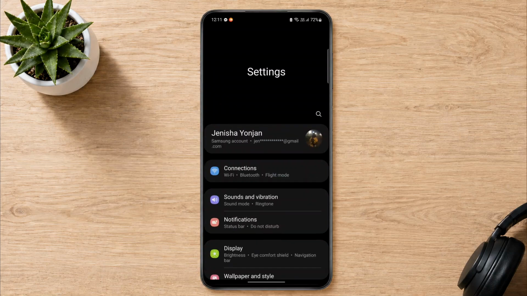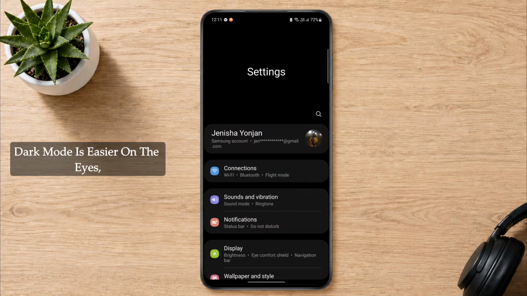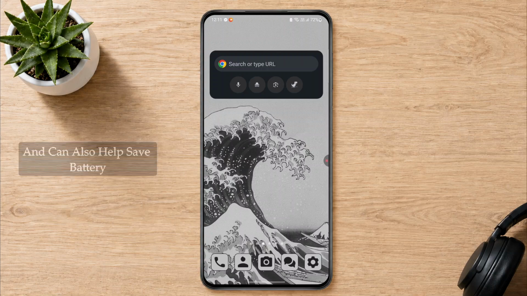Here's an important note. Dark mode is easier on the eyes, especially in low light conditions, and can also help save battery life on devices with AMOLED displays.